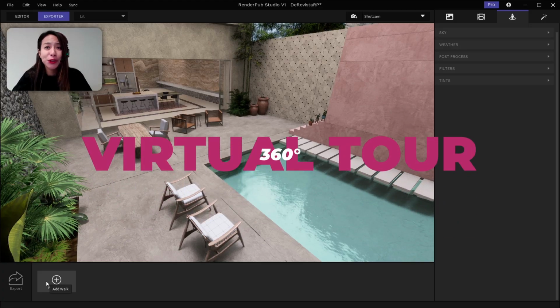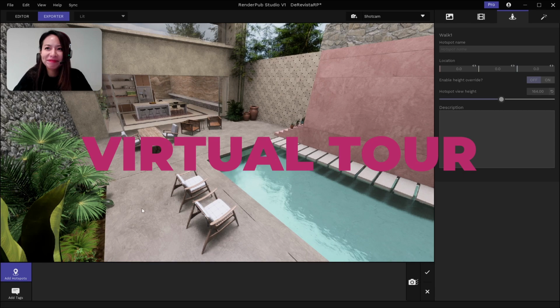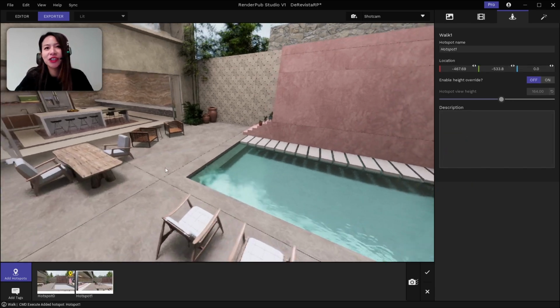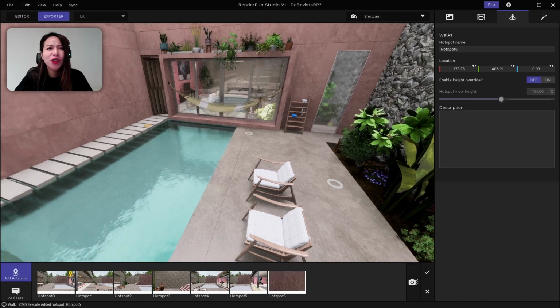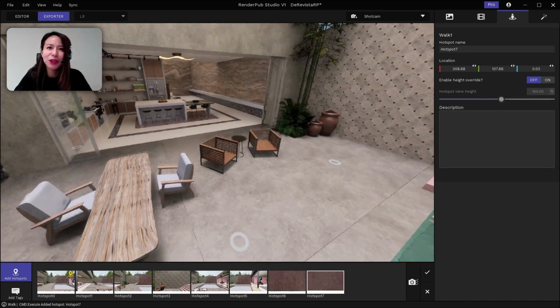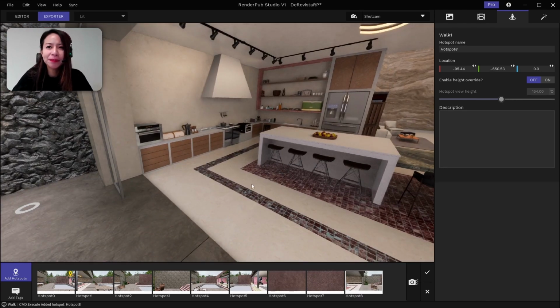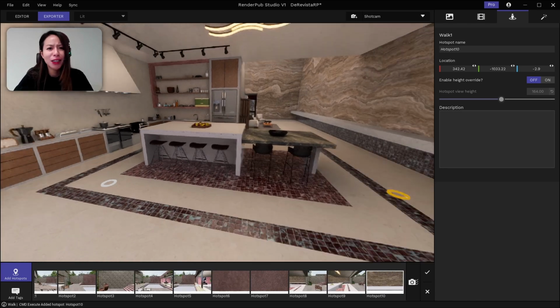Now, let's switch to Virtual Tour Exporter. Click Add Walk to start adding hotspots to the scene by left-clicking. You can add as many hotspots as you want, whenever you want. Let's cover the garden as well as the kitchen.